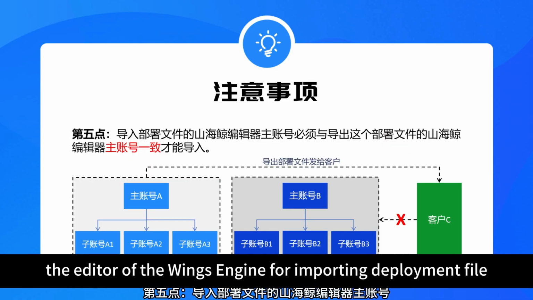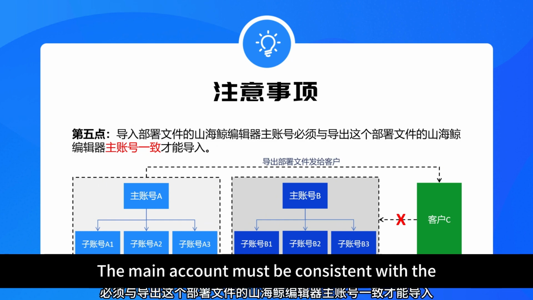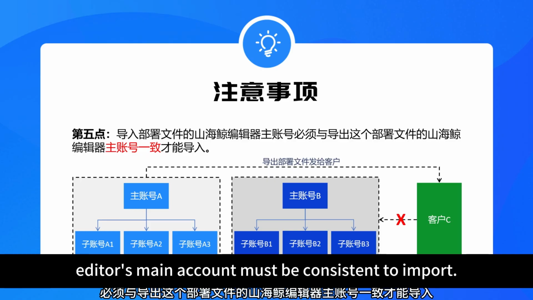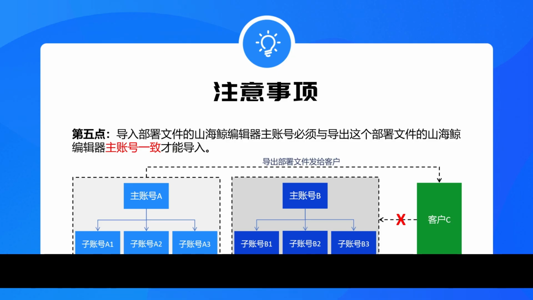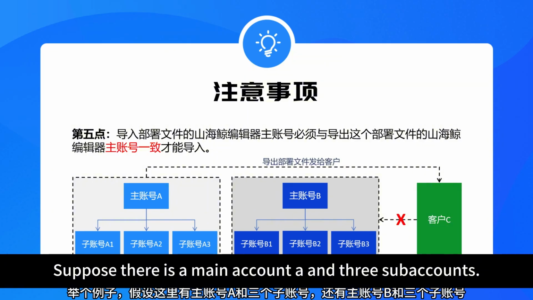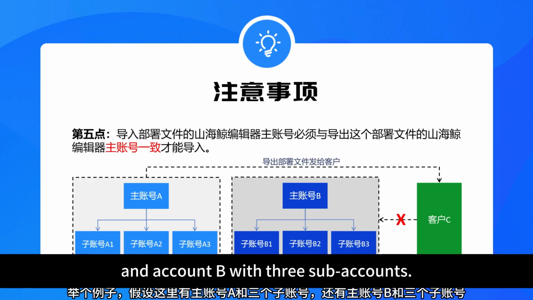Fifth, for the editor of the Wings engine importing deployment files, the main account must be consistent to import. For example, suppose there is a main account A with 3 sub-accounts, and account B with 3 sub-accounts.